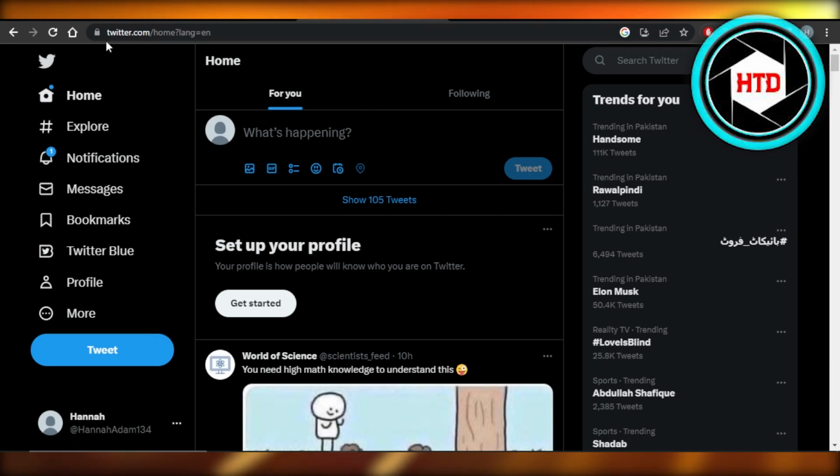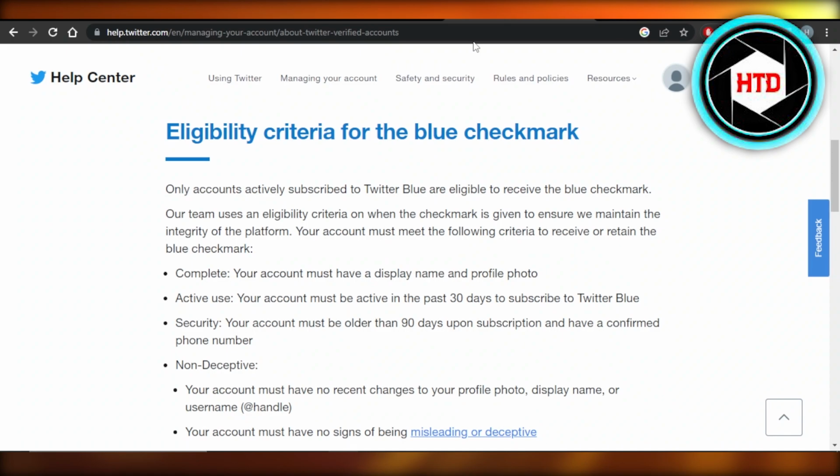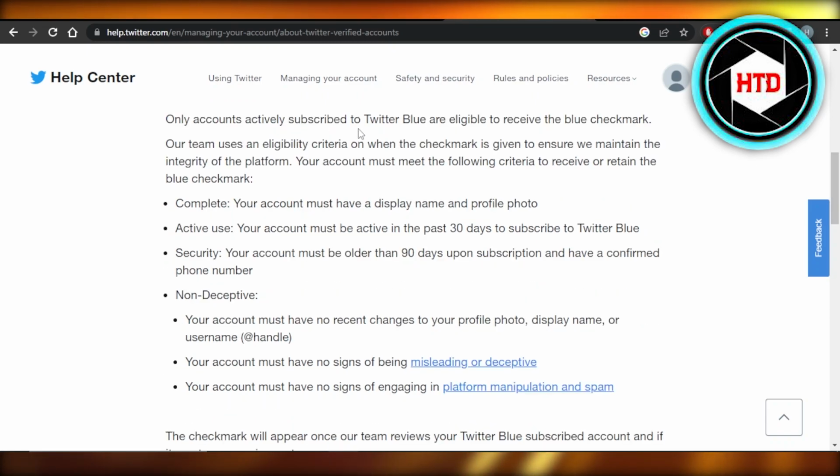In order to get verified on Twitter, there are different criteria and requirements. So we'll go to help.twitter.com to check it out. The eligibility criteria for the blue checkmark: only accounts actively subscribed to Twitter Blue are eligible to receive the blue checkmark. Your account must have a display name and a profile picture. Your account must be active in the past 30 days to subscribe to Twitter Blue.